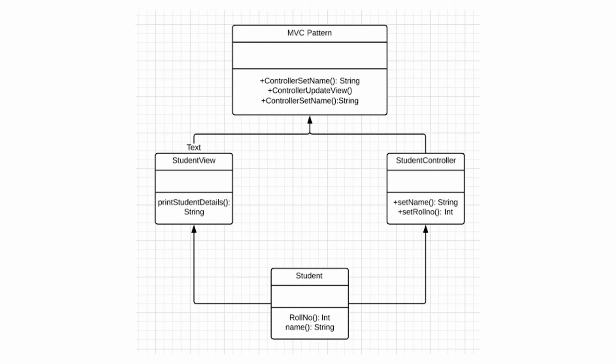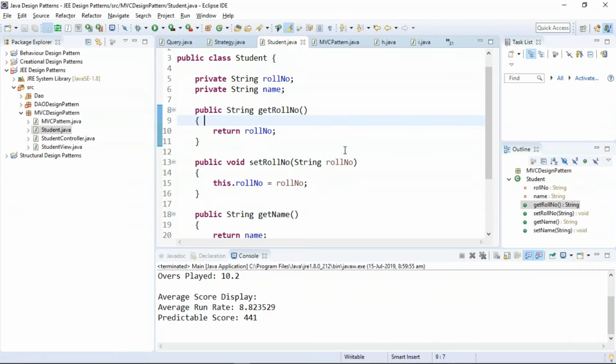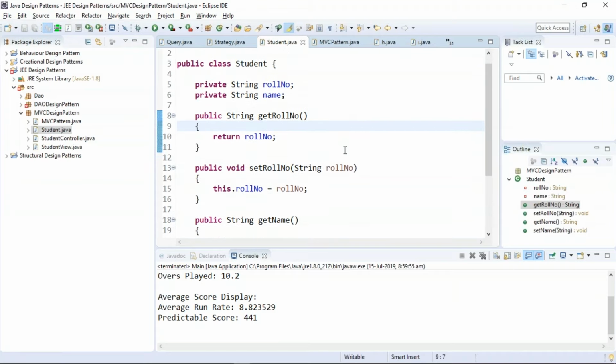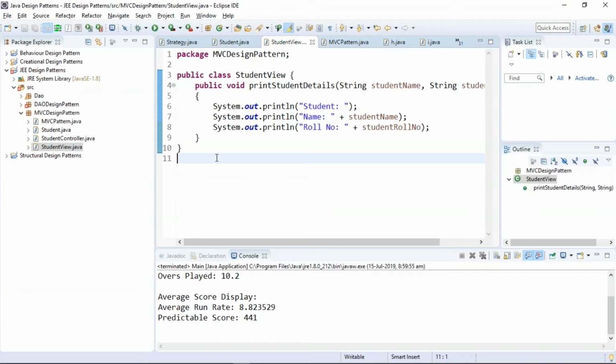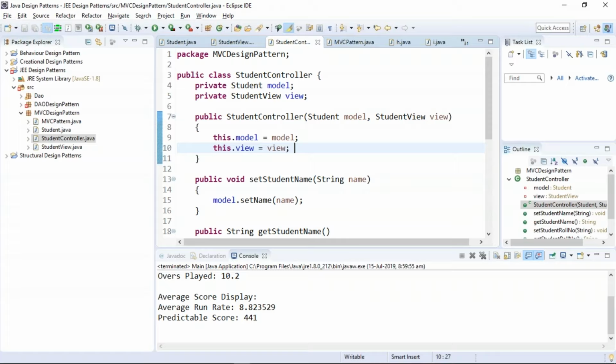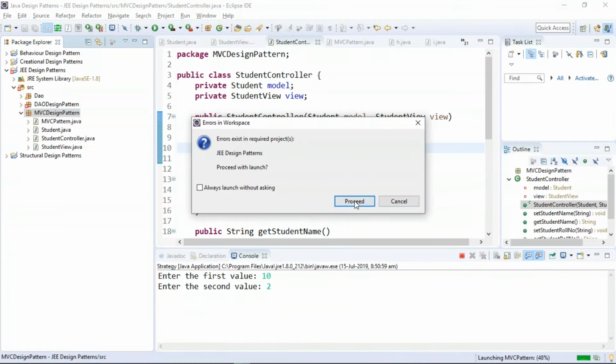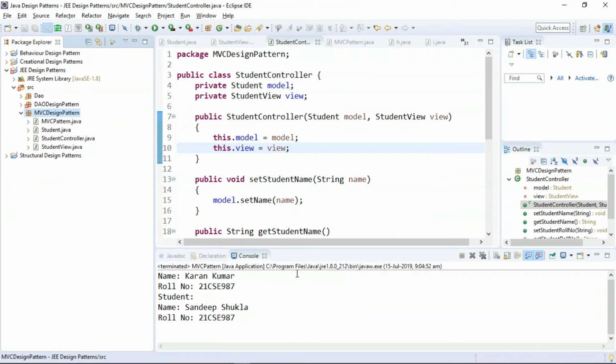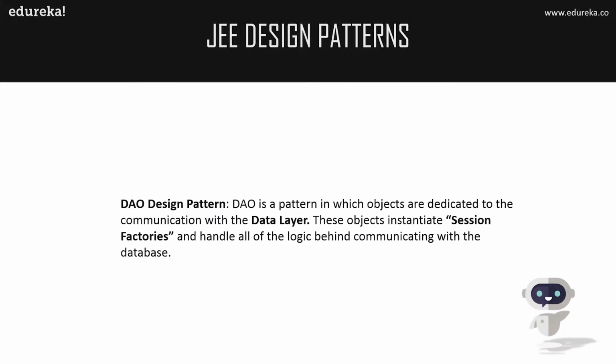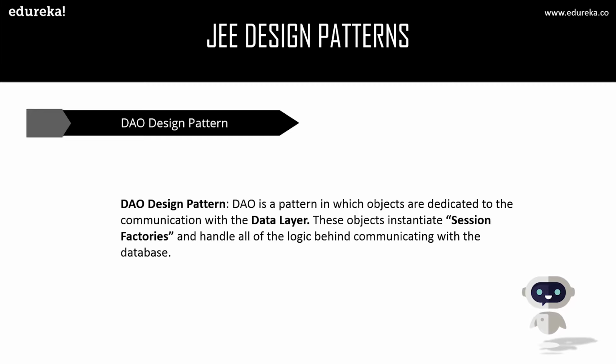Let us try to execute this practically. As you can see, this particular code segment is related to the student, which has the roll number and name of that particular student. Now this particular code segment happens to be the view of the MVC Design Pattern, and this particular code segment happens to be the controller part of the MVC Design Pattern. Now let us execute this design pattern and see how does it work. As you can see, the program has been successfully executed and the output has been displayed. According to the input provided, the students are Karan Kumar and Sandeep Shukla, and relatively their roll numbers are also displayed. Now let us deal with our last design pattern in JEE Design Patterns and see how does it work.